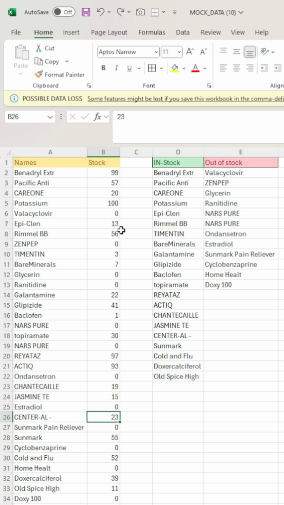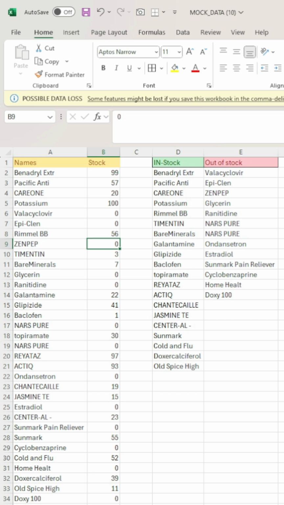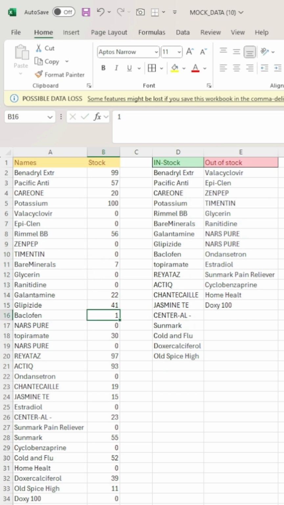And there you have it. You don't have to make this list over and over again, because now even if you change the stock, the list changes with it.